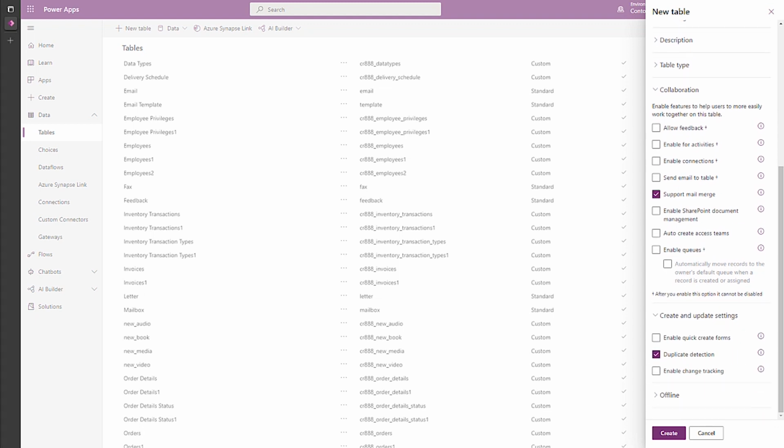Create and update settings lets you choose the following. Quick Create Forms supports the creation of a Quick Create form. These are special mini forms that are used in model-driven apps that can provide quick data entry when creating a new record. This can be updated at any time.